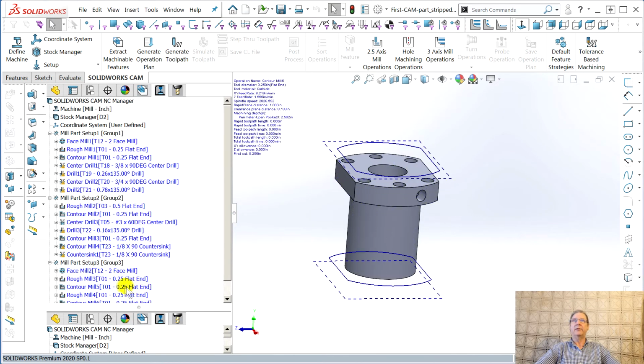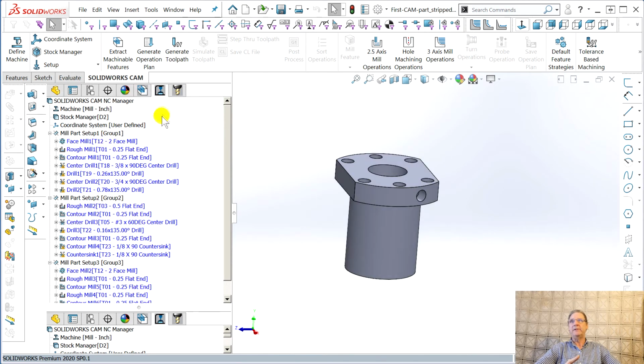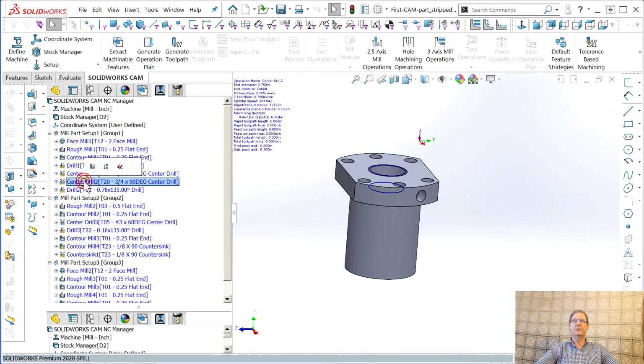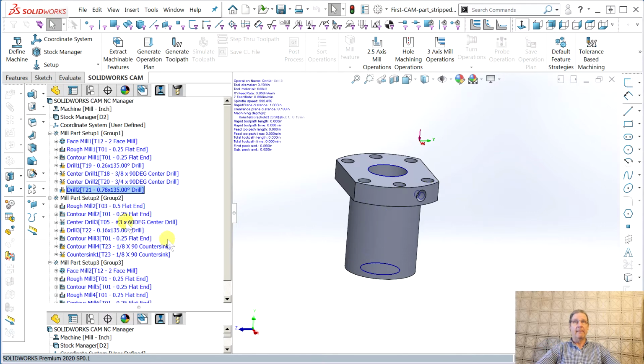And wow, it did all the operations needed to make those features that it recognized. Face mill, rough mill, contour mill, center drills. I'm sorry, center drill 2, that's for the center hole, the big hole in the middle. Drill 2, probably be interesting to see if it decides to peck drill that thing, but it's so big you probably don't have to. All of this decision making has been decided for you in the technology database.